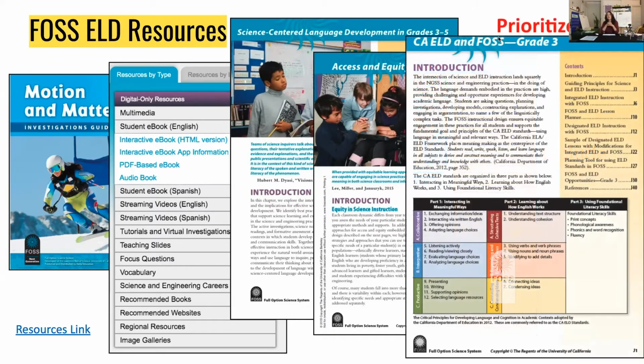And then on Thursday also we'll be going a little deeper into this resource, which is our California ELD and FOSS. And this really looks at prioritizing those ELD standards. So looking very specifically at how we do integrated ELD and how we do designated ELD using FOSS as the context for that language development. So we're really excited about this newer resource, and definitely looking for partners to help us in field testing some of these strategies.